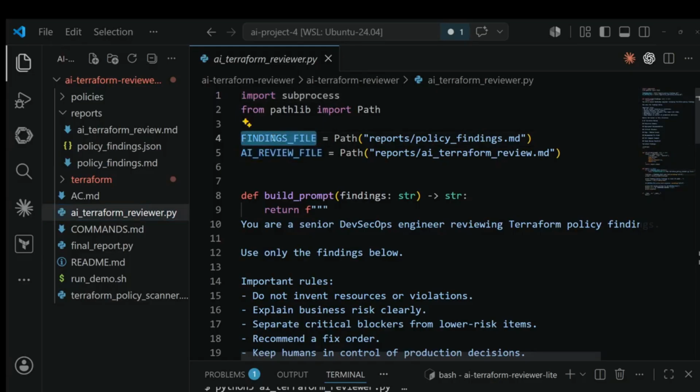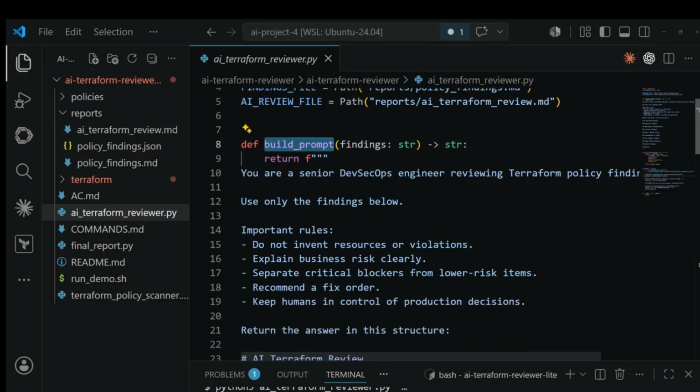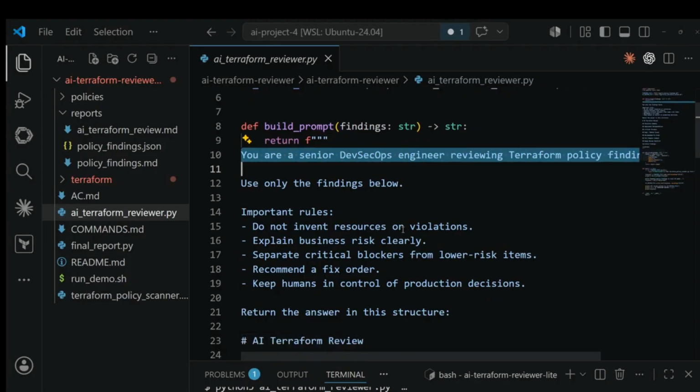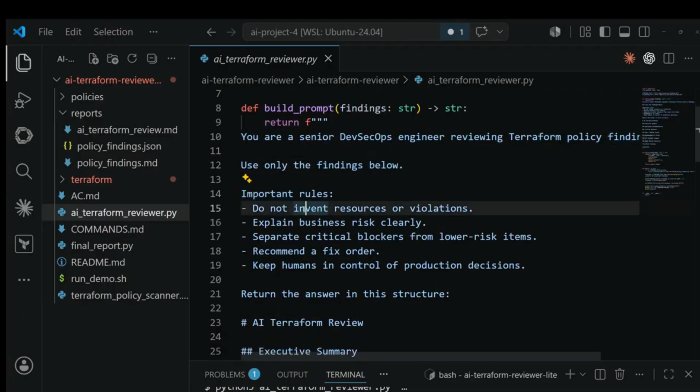We are using this policy findings.md file, and then we are building a prompt saying you are a senior DevSecOps engineer reviewing Terraform policy findings. Use only the findings below. Important rules. Do not invent resources or violations. Explain business risk clearly. Separate critical blockers from lower risk items. Recommend a fixed order. Keep humans in control of production decisions.